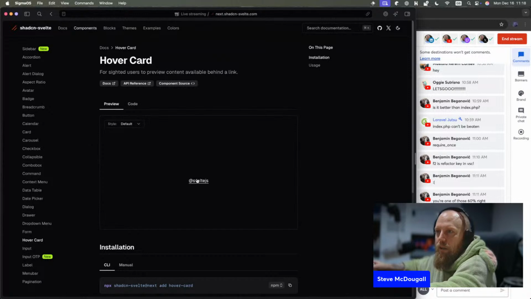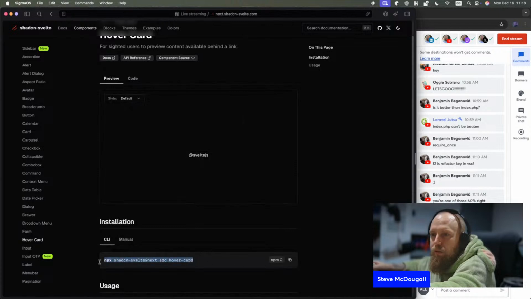I love these hover cards. Something like this would be really cool.